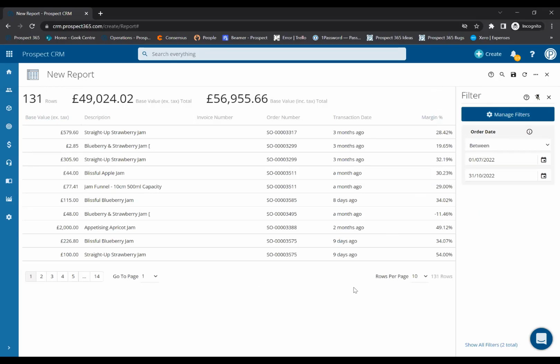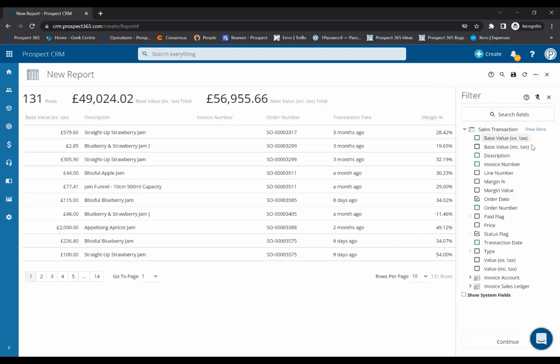So that will give you a sales report in its most basic form. You can go through and add more filters as well. So if I wanted to do it for a specific customer, I can do that. Or again, you can do it based on customer type, etc. as well.